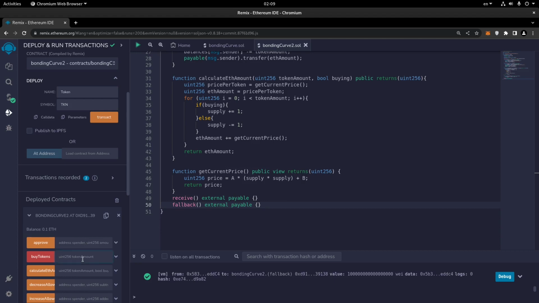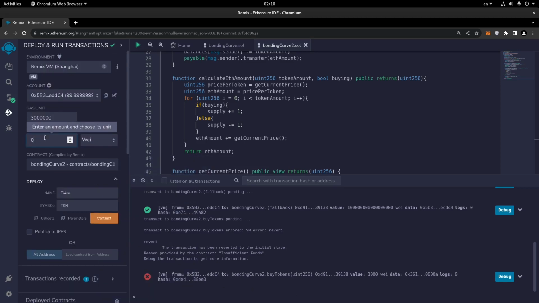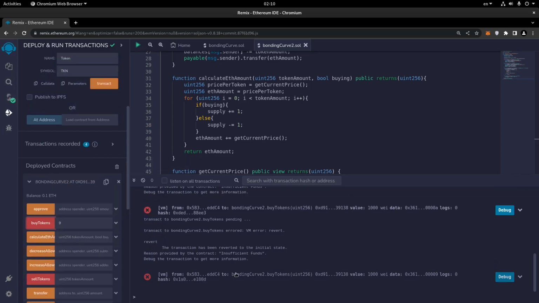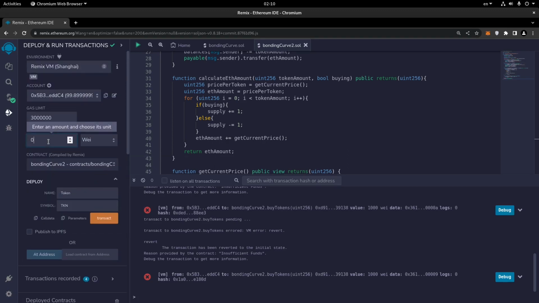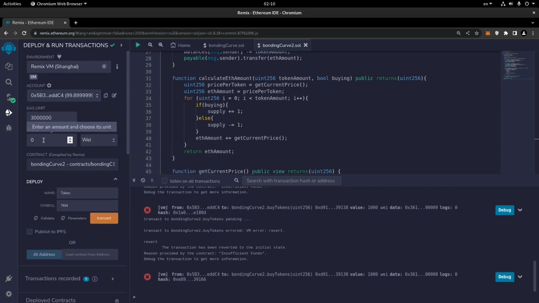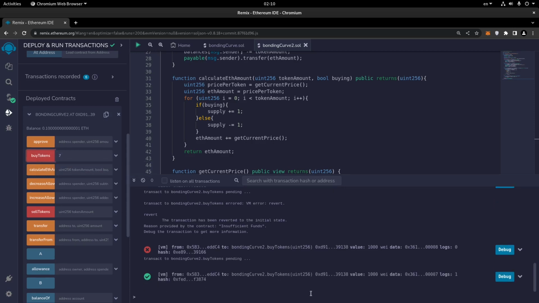So let's try. If you enter 10 here and buy the tokens, as you can see, the error will be insufficient funds. Let's try 9, and again the value should be 1,000 wei. Still insufficient funds. Let's try it with 8 and change this to 1,000 wei. Buy the tokens. Still insufficient funds, but I guess with 7 tokens we can buy this. We can buy 7 tokens actually. As you can see, it's been successful.